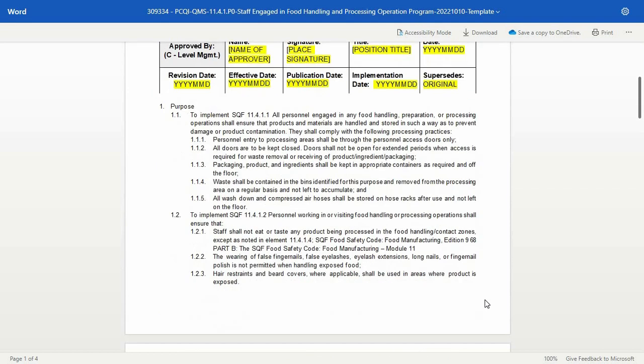First is purpose. The purpose is the implementation of any certification standard or compliance with a regulatory requirement. For this program, it is for implementation with the SQF Module 2 Edition 9 for food manufacturing under Clause 11.4.1.